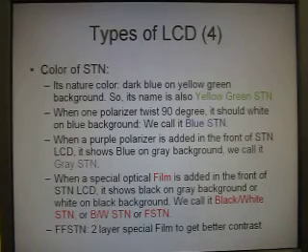If we add 2 sheets of special optical film on the STN, we can get a very good contrast LCD. Because it has 2 films, we call it FFSTN.